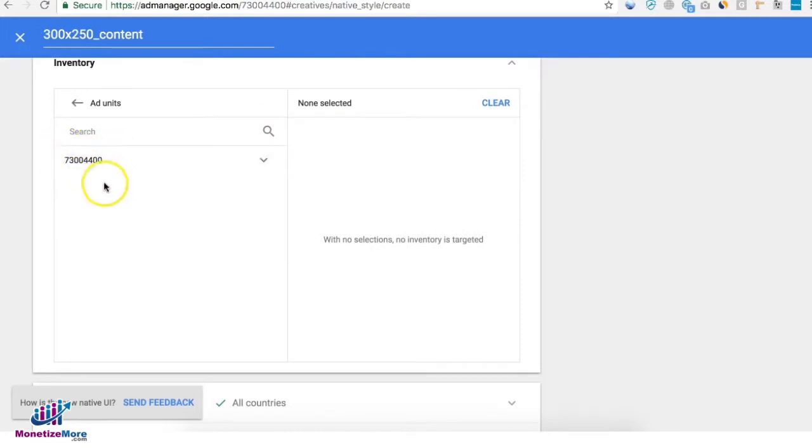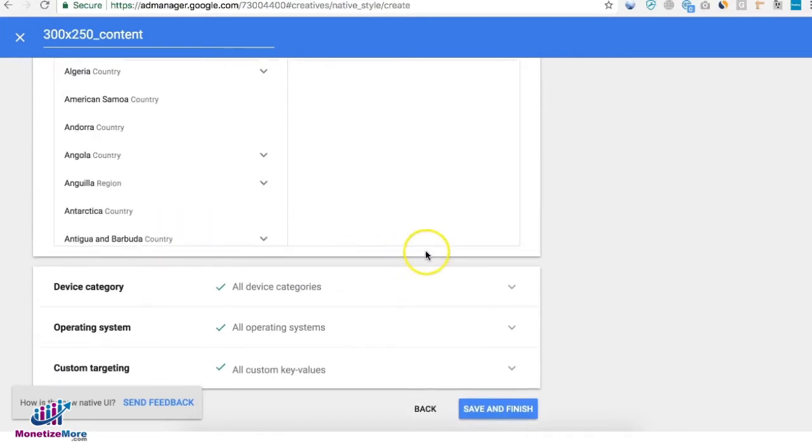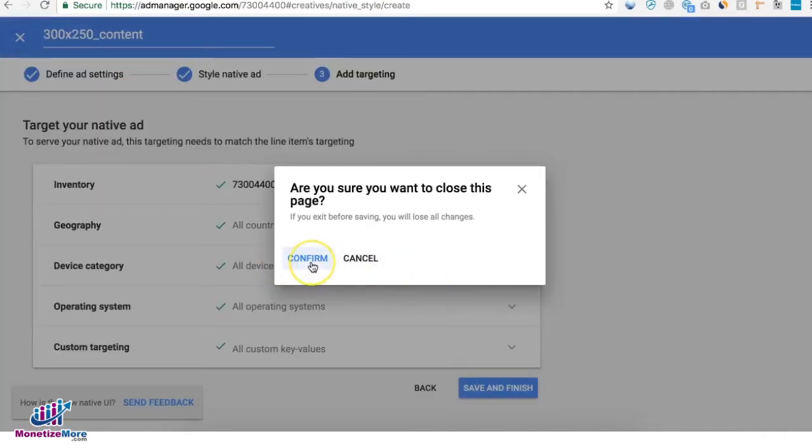Say you just want to target the whole DFP account, all the inventory, you can do that as well. Or if you want specific ad units, then search for them here. You also have the option to specifically target geos or target everything. The same with device, operating system, and some other custom targeting or key values. Now, as soon as you save this, let's just go ahead and confirm.